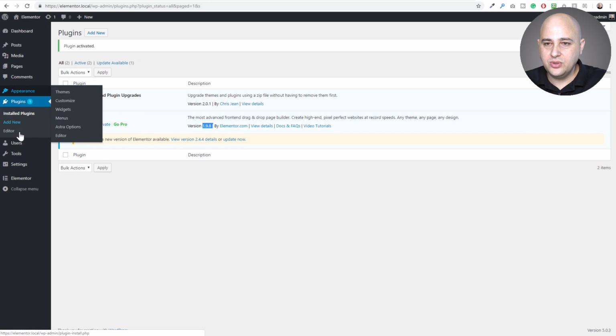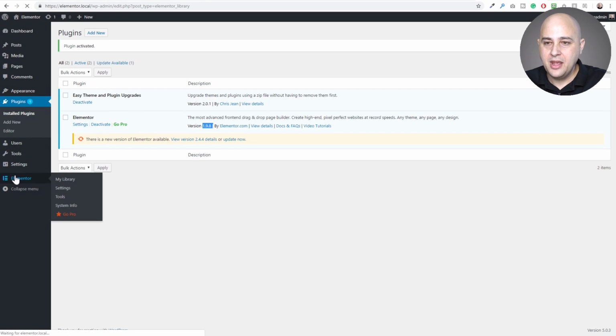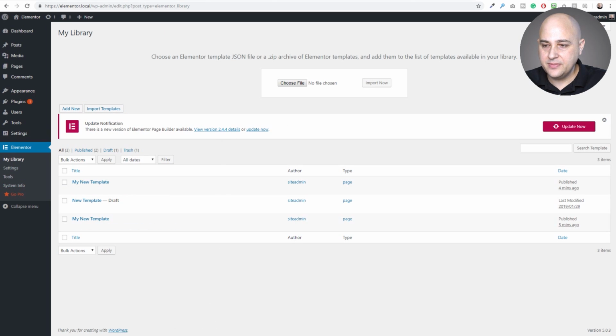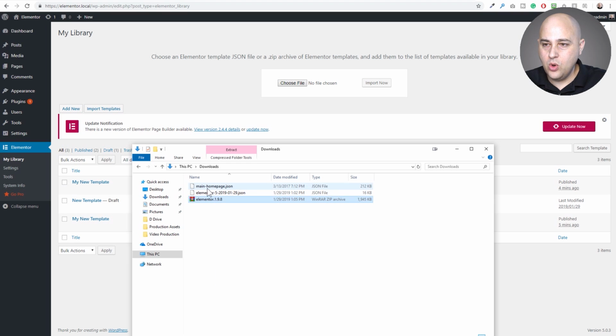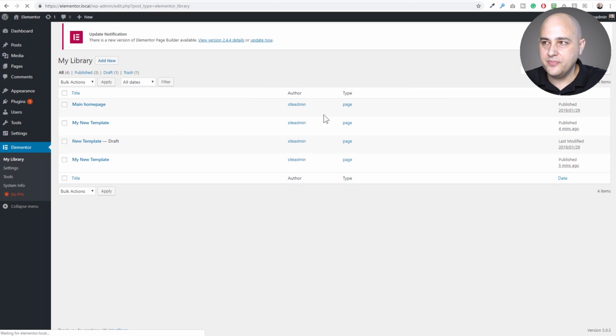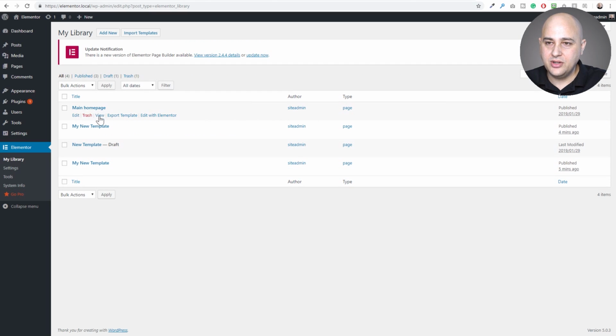So now what I'm going to do is go to Elementor. Back then it was called My Library, and so here it is, My Library. So I'll go ahead and click on Import Templates. I will go back to that old template right here that was giving us the problem. I'll drop it right there. Click on Import Now, and you're going to see what happened. Here it is. It ended up importing it just fine.